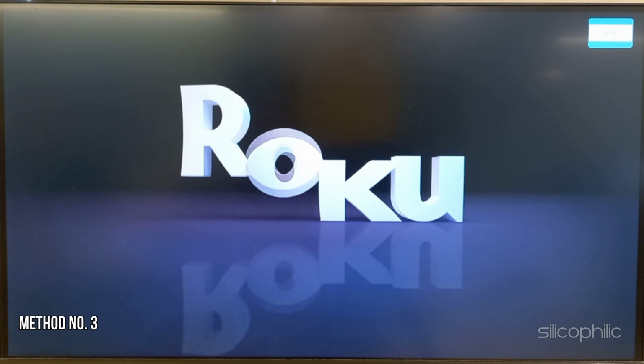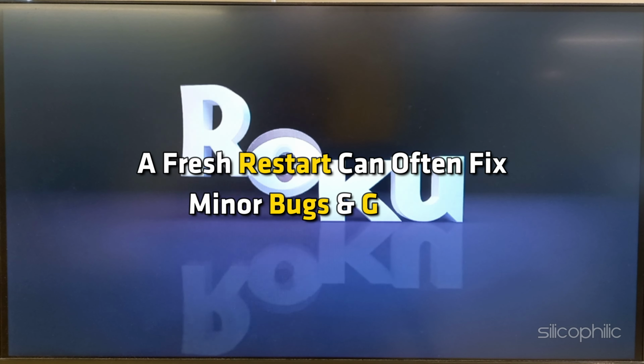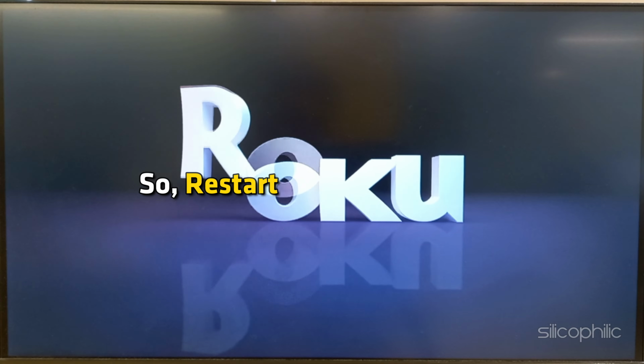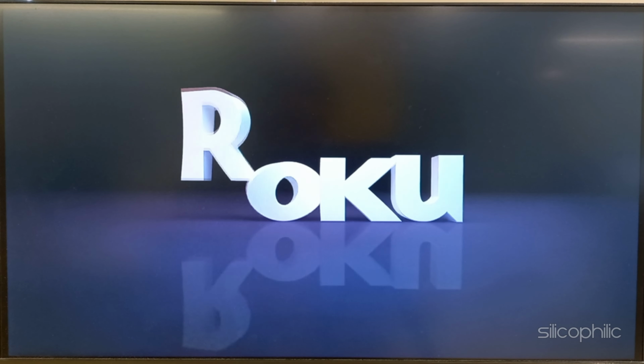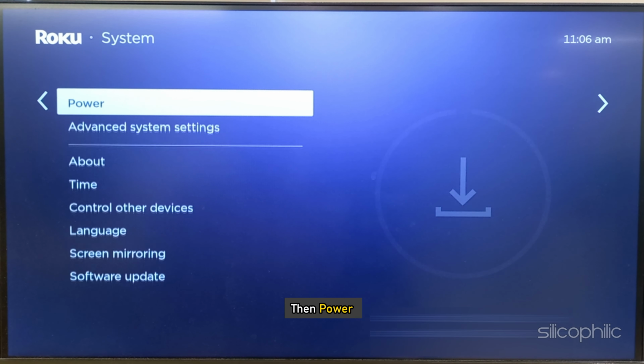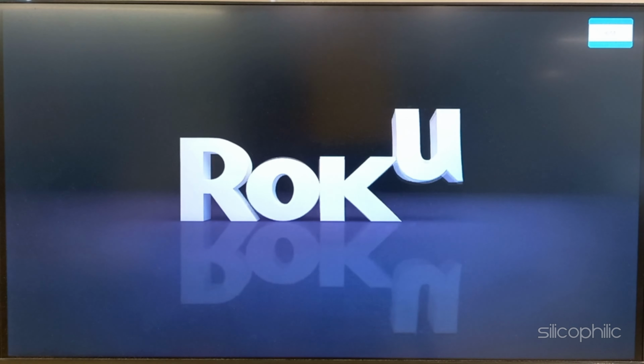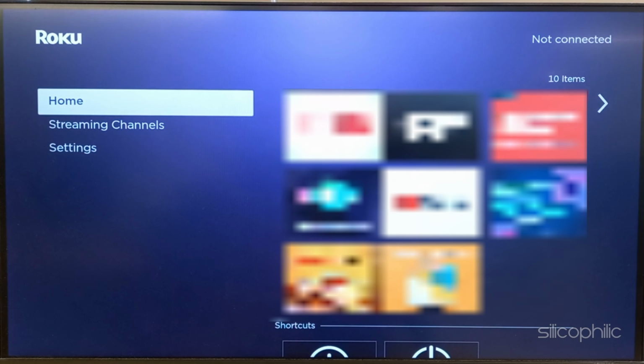Method 3. Restart the Roku system. A fresh restart can often fix minor bugs and glitches. So, restart your Roku device. To do that, go to Roku Settings, then select System. Then Power, select System Restart. Wait till your system restarts and then check if the issue is fixed.